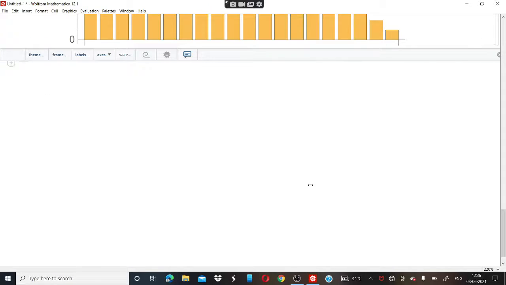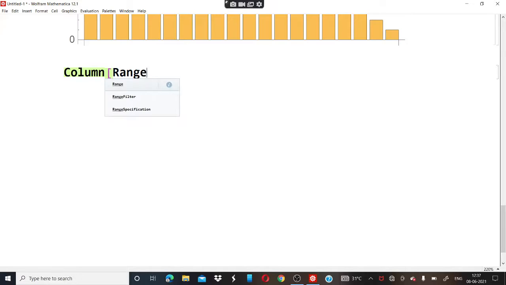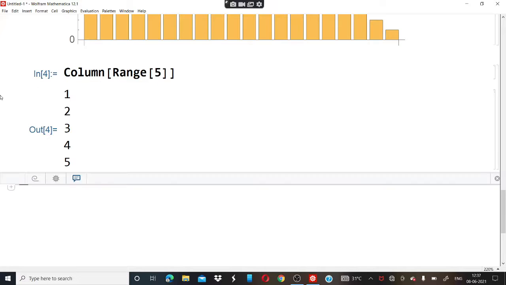Now our next question is, display numbers from 1 to 5 in columns. For that we are going to use the command Column. Then we will write Range, and in Range we will write 5 and close the brackets, then press Shift and Enter, and we will get the result. In column you can find 1, 2, 3, 4, 5.